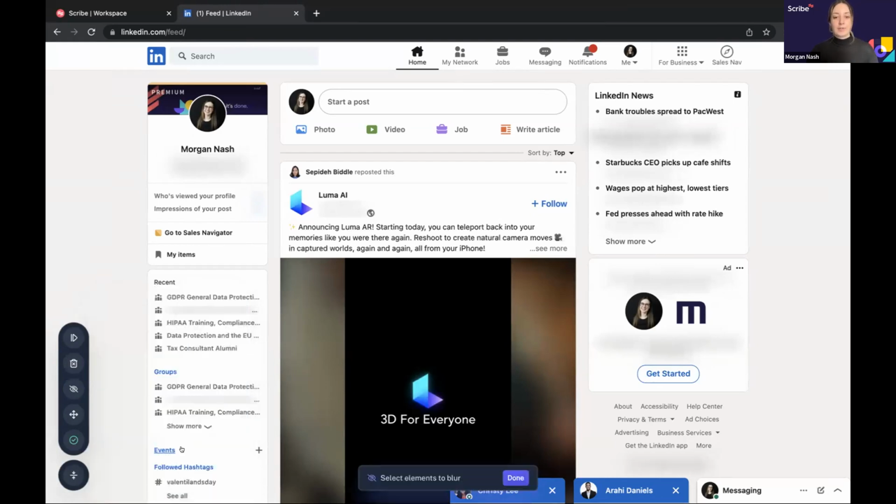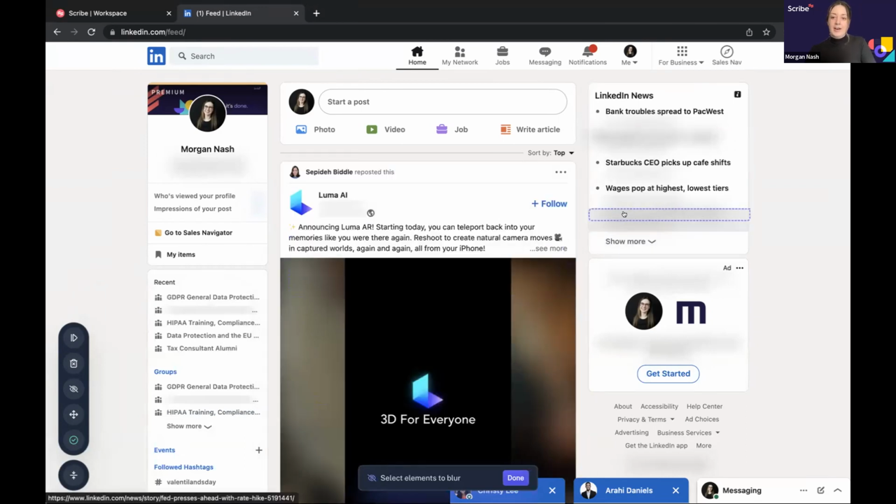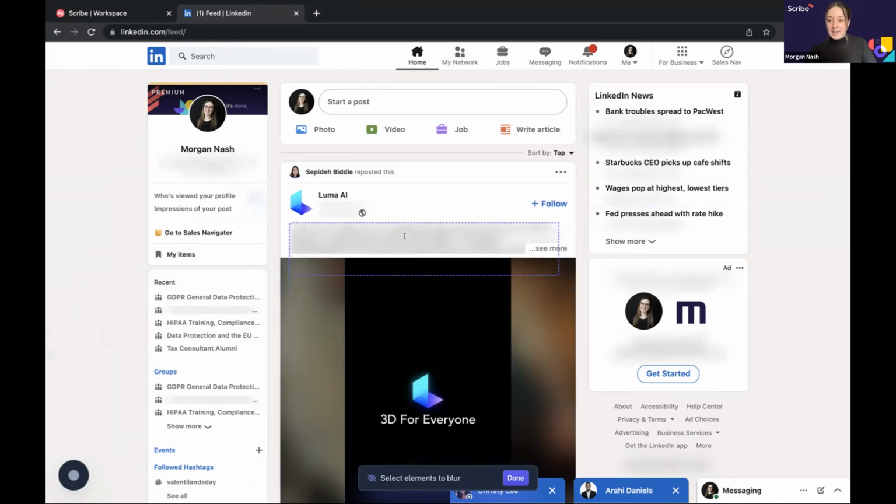And we also offer precision blur. So if I select choose others, see how when I hover over an element or a section of my screen, that data disappears. I can just pick what exactly I want to redact.